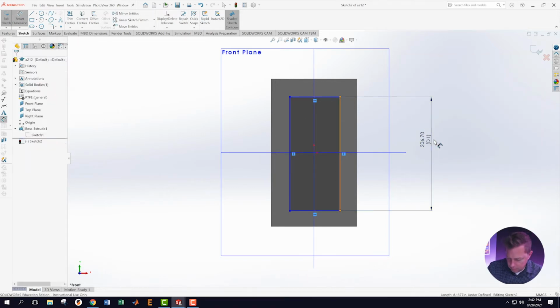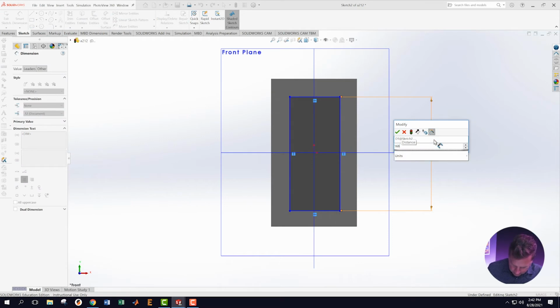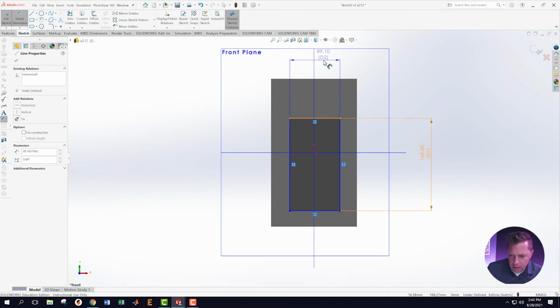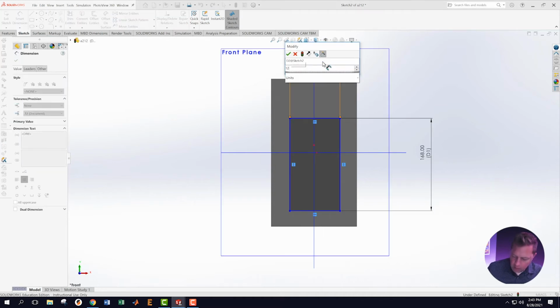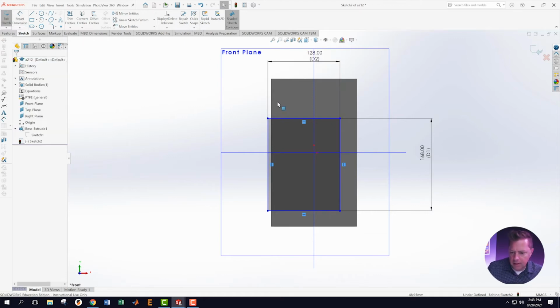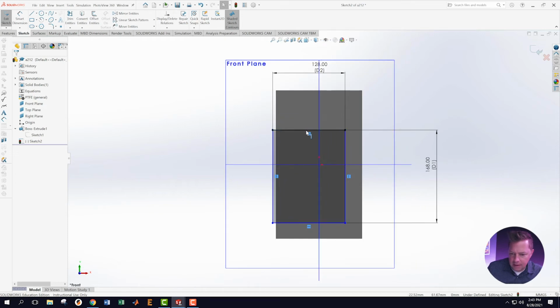And I think this one was supposed to be 168 tall. Okay. And then it was supposed to be 128 wide. Okay. Great. So I'm sort of done dimensioning. What I need to do now is get this thing centered.